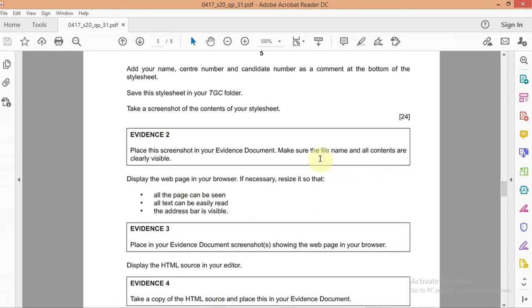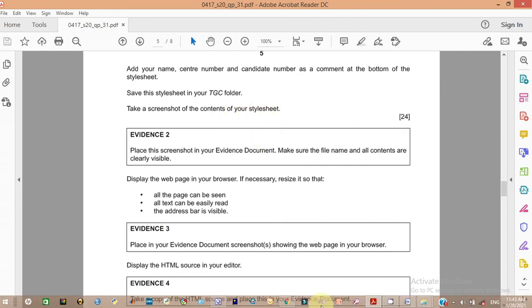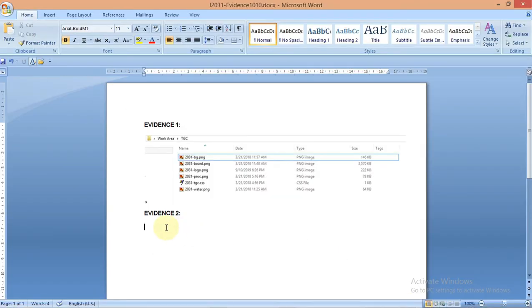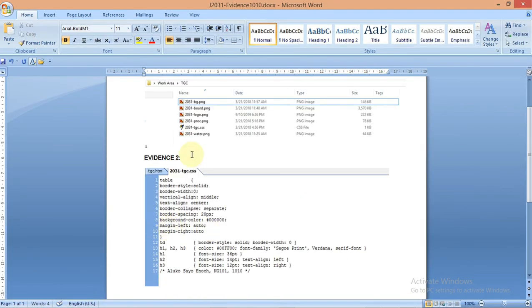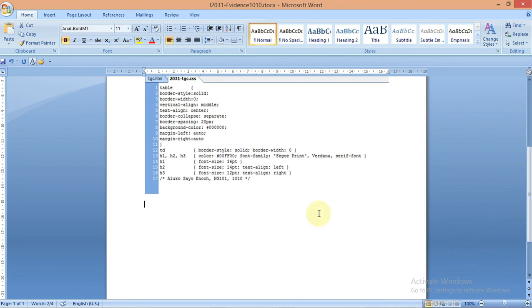So the screenshot, this one here, is the content of the style sheet. That's evidence 2. Let's go for evidence 2, then I'll create more. So this one here, Control V. Let me just copy this one. I need evidence 3 and 4 now. So Control V, evidence 3, then Control V again for evidence 4.